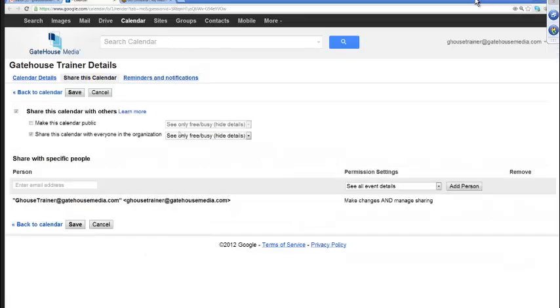When I do that, I can see that by default, my calendar is set to be shared with others, and specifically, anyone in my organization can automatically see my free busy time. Well, what does that mean? Essentially, anyone in my organization can come into their calendar application, type in my name, and automatically see slots of time on my calendar when I'm either free or busy.